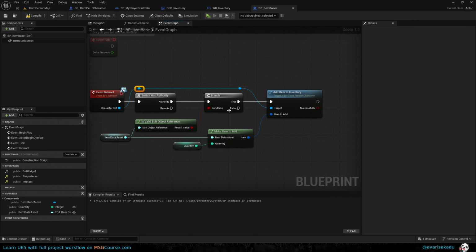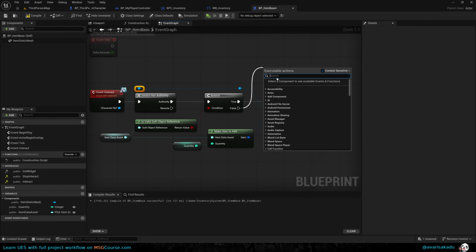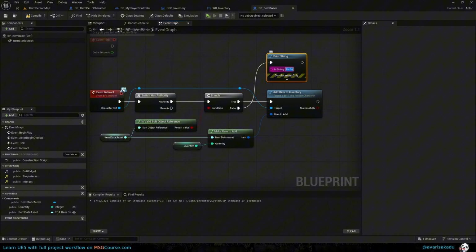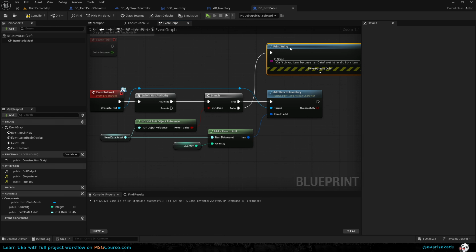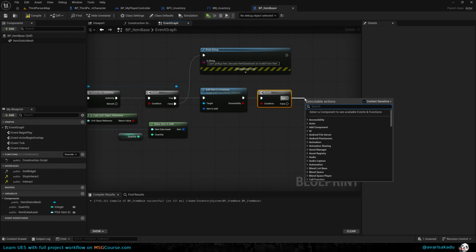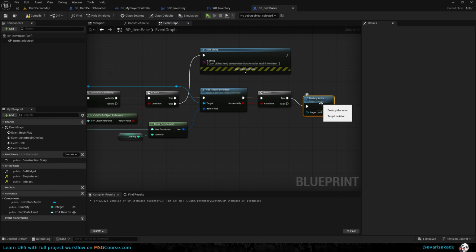From the false execution path of the branch node, add a simple print string node with a message that the item data asset is invalid, was not set, or is otherwise missing. This is just simple debug feedback, but it helps a lot when you need to quickly spot setup mistakes. At the end, check whether the item was successfully added to the inventory or not. If it was successful, call destroy actor, because once the item has been transferred into the inventory, the world actor is no longer needed and should be removed on the server, which then replicates that removal correctly to all clients.